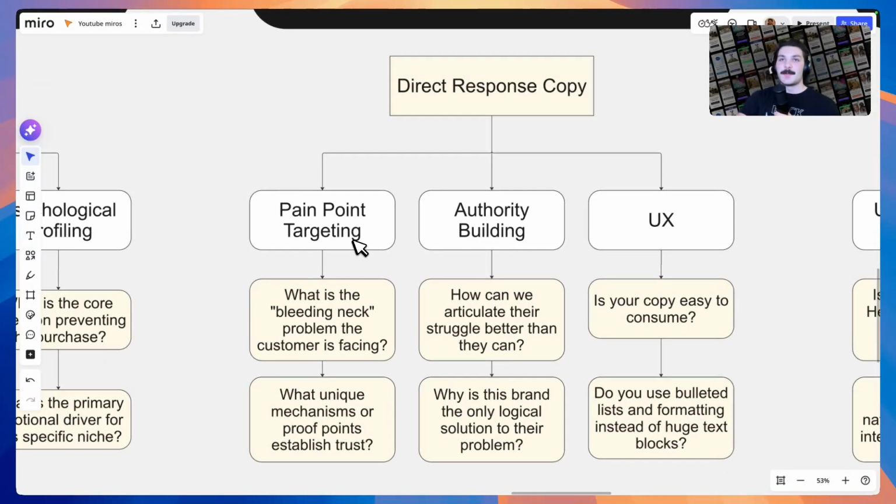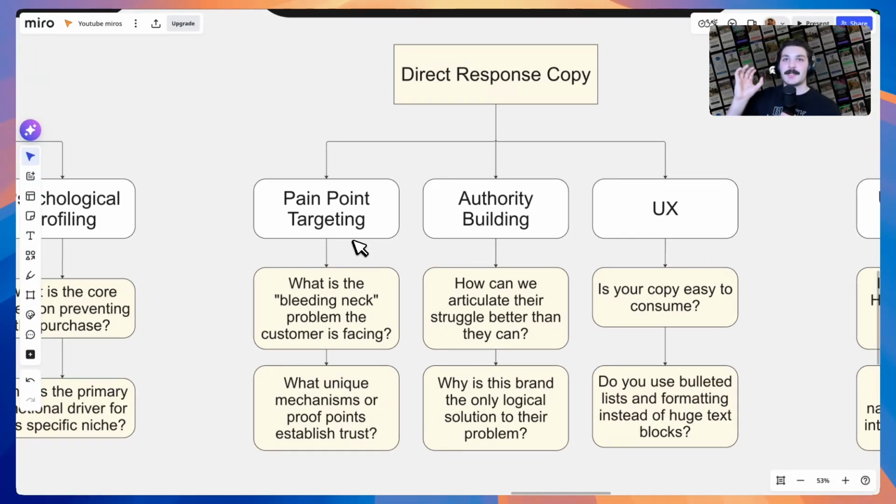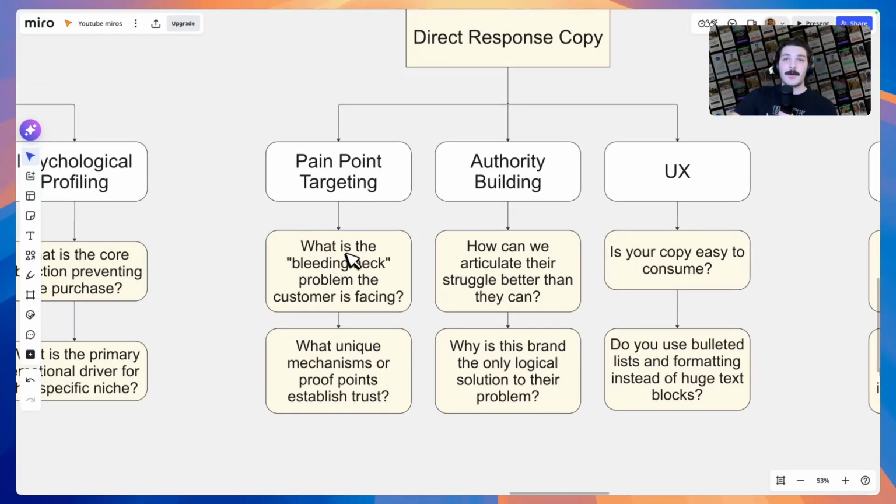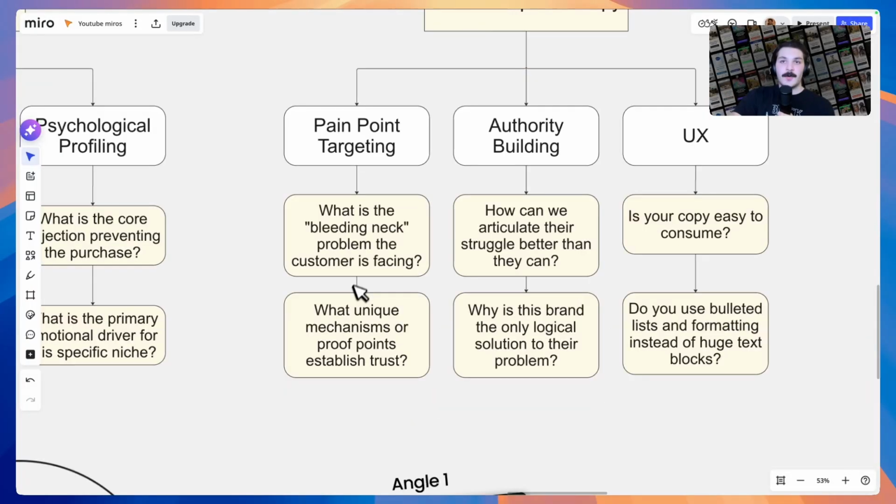To write direct response copy, you got to first target the pain points. You got to figure out the bleeding neck problem the customer is facing, and what unique mechanisms or proof points establish trust for them. This is because the entire copywriting funnel is going to be built around the fact that your product is what they're looking for, that this is the solution to their pains, their problems, their desires.